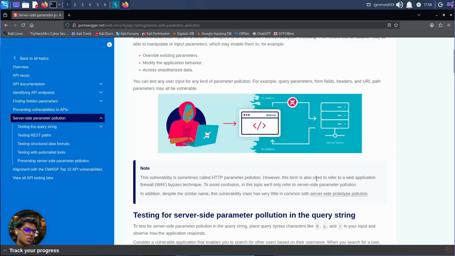However, this term is also used to refer to a web application firewall bypass technique. To avoid confusion, in this topic we'll only refer to server-side parameter pollution. In addition, despite the similar name, this vulnerability class has very little in common with server-side prototype pollution. So server-side parameter pollution is also known as HTTP parameter pollution, but HTTP parameter pollution is mostly used for web application firewalls. So in this topic, we are mentioning it as server-side parameter pollution.